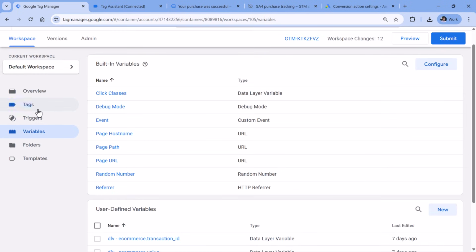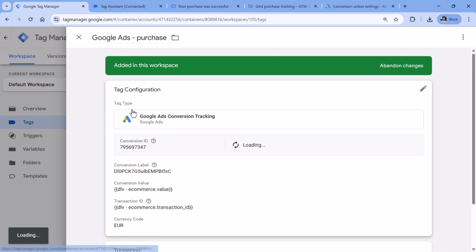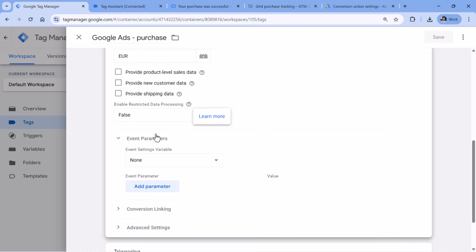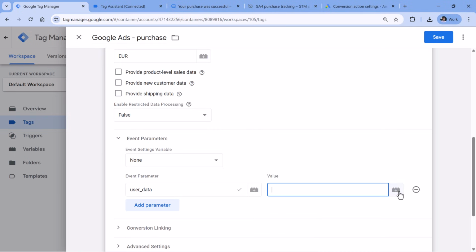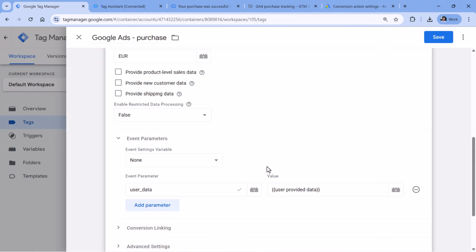So I will go to tags, and again, I will be sending user provided data with the purchase conversion. So click here on the purchase tag, then expand it, then event parameters, and then here add a parameter which is called exactly user underscore data, like this. And we see the checkbox because this is a known parameter to Google Ads. In this field, let's insert the user provided data variable. Click the button, then user provided data, and that's pretty much it.